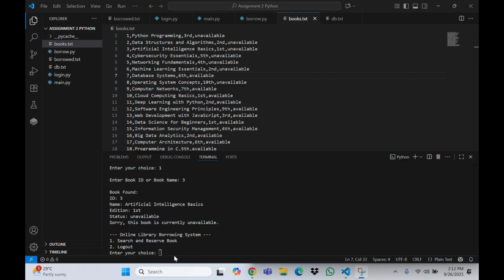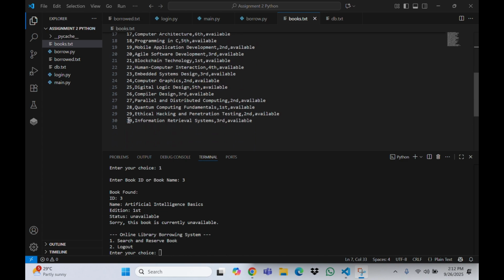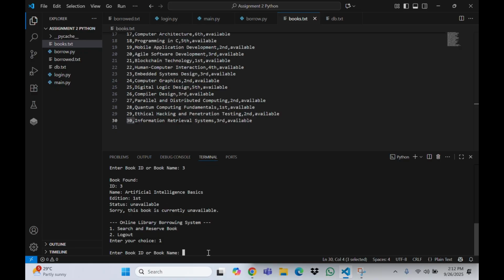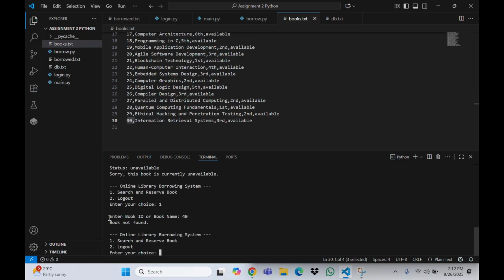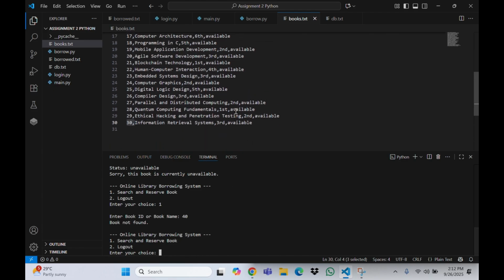For test case 10, we will try to search for a book that is not in our database. Currently we can see our books are numbered from 1 to 30, and I've already logged in. Let's try to reserve a book other than numbers up to 30, let's say number 40, and the output will be shown: enter book ID or book name, 40, book not found, which is successful as well. So these were all of our 10 test cases, and our program is functioning correctly. Thank you.